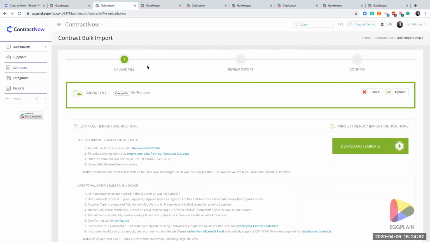In order to bring in this information, we can do it firstly through CSV Import, where you can log into your ContractNow account, download a template, add in your existing information, and then bulk upload it to create a number of new records simultaneously.